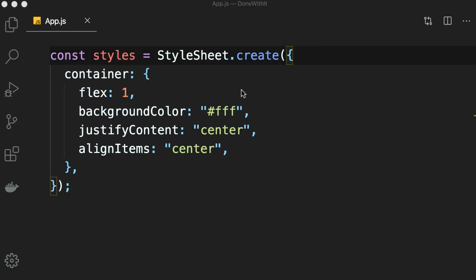Another useful API you need to know about is the Stylesheet API. You have seen this before. With this, we can define styles. But let me clarify a few things about styles in a React Native app. First of all, as I said before, these styles we have here, they are not CSS. Their names are inspired by CSS, but they are not CSS. These are just regular JavaScript properties.